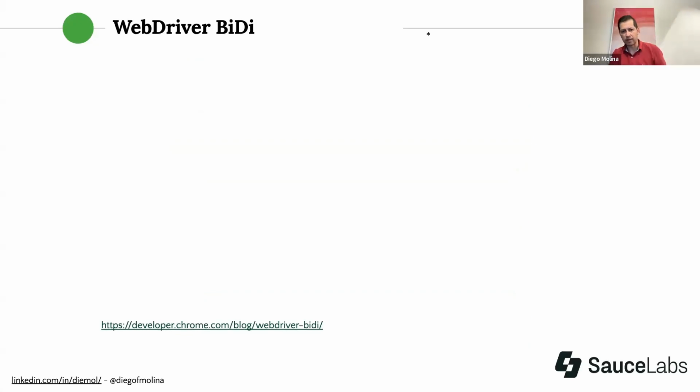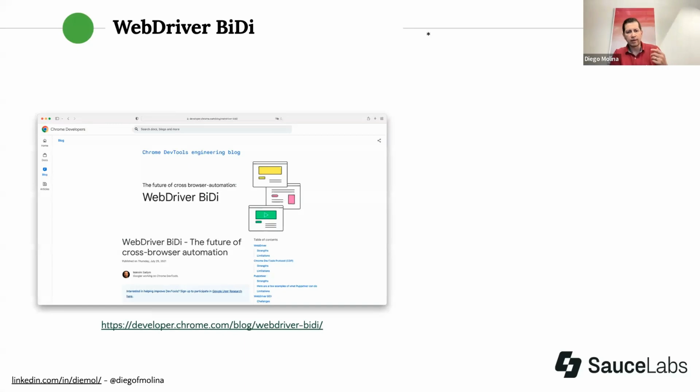So what is happening these days in the standardization and in the automation world? There is something called WebDriver BiDi, so WebDriver bidirectional. And here comes again the Google DevTools team with the support by documenting and making this thing popular. Basically, what is happening is that, and I shouldn't be saying this in this way, but the working group of WebDriver, which is Apple, Mozilla, Microsoft, and Google, Sauce Labs is there as well.